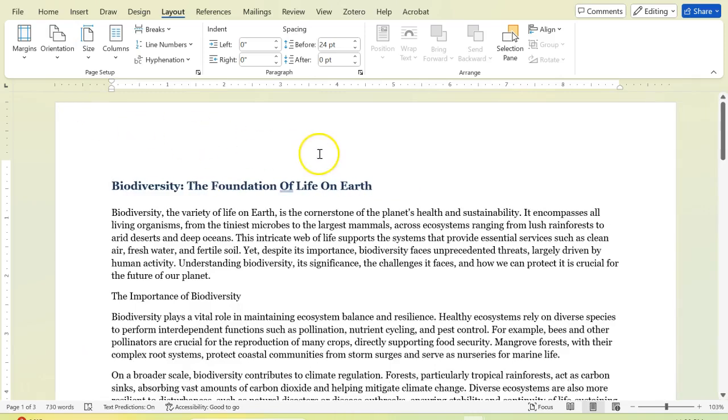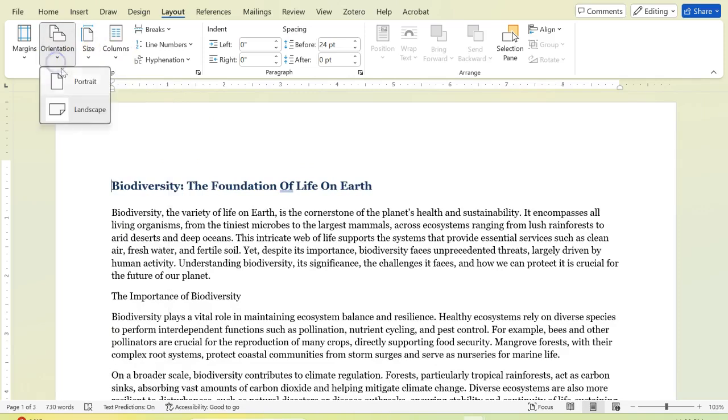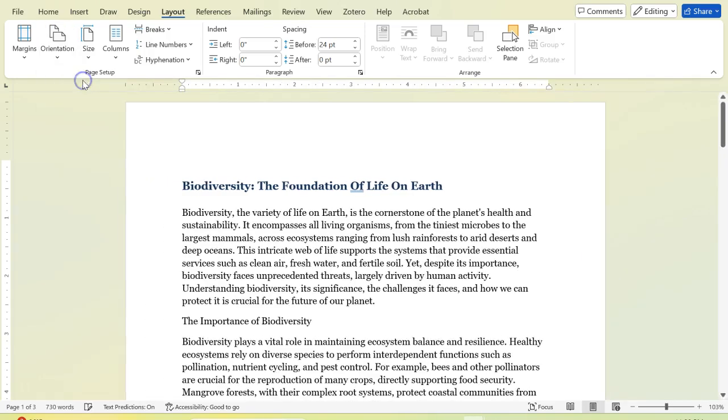As you can see, it makes it bigger, but you can also keep the Portrait, which is the most frequently used form of document orientation.